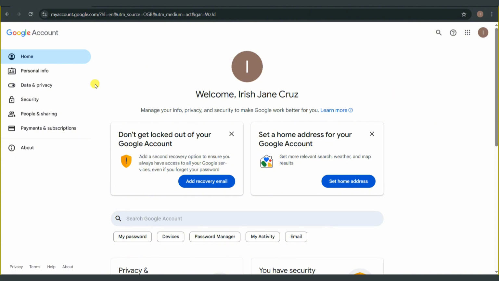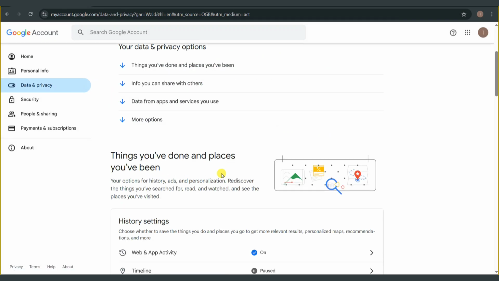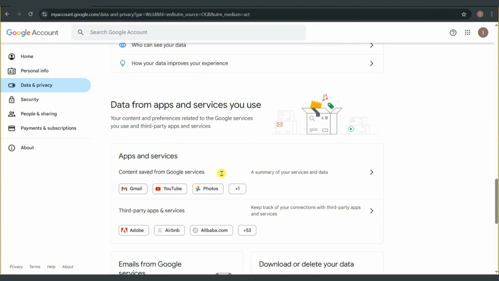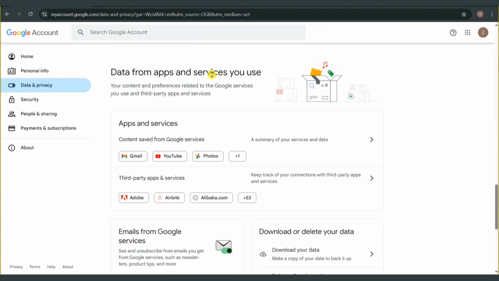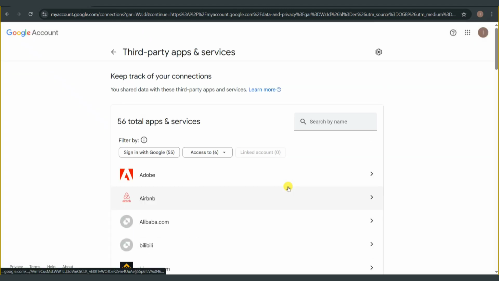So go ahead and click on that Data and Privacy tab, and under that, once you scroll down, you'll be able to find this section where you can actually find the connected third-party applications to your Google account, which is under the data from apps and services you use. So click on that third-party apps and services.